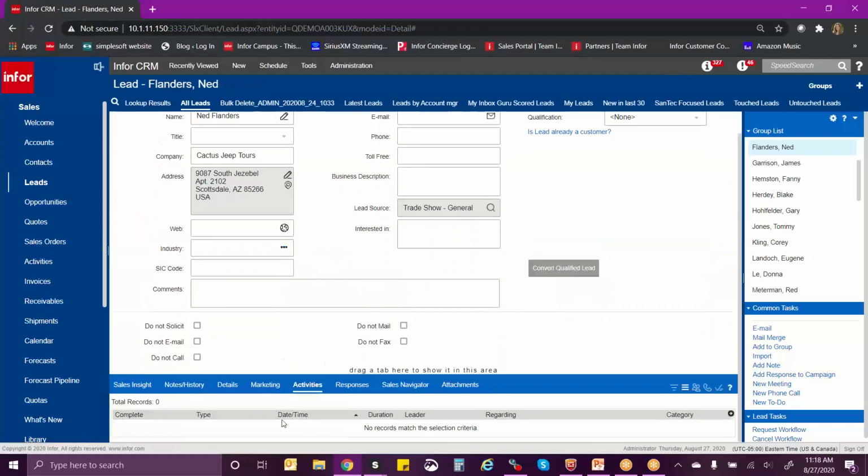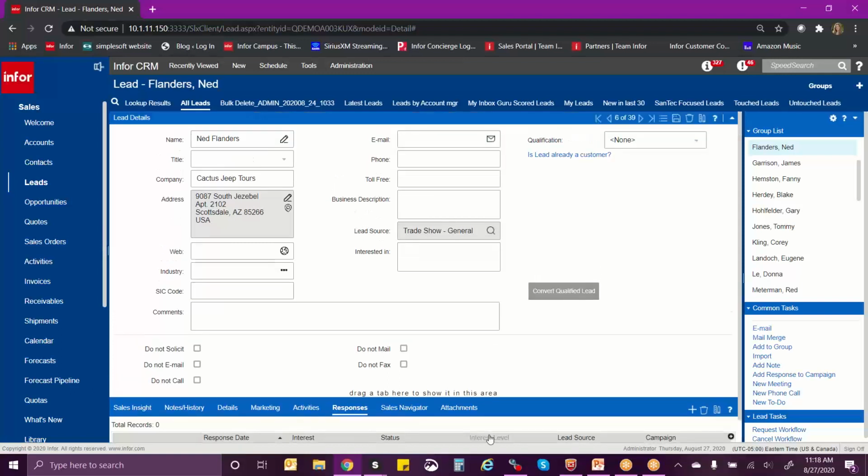In the activities tab, again, this is just like in the account contact, right? You can schedule your meetings and to-dos and follow-ups. And you can see responses to any marketing campaigns they may be a part of. So when you go back up to the top half of this screen, you'll see the qualification. So this is a drop-down where you can build these out, and I'll show you where just in a second.